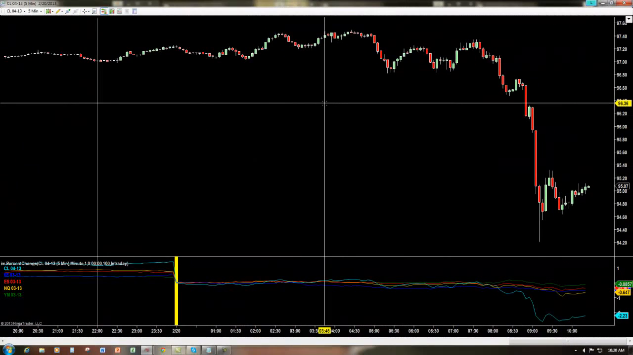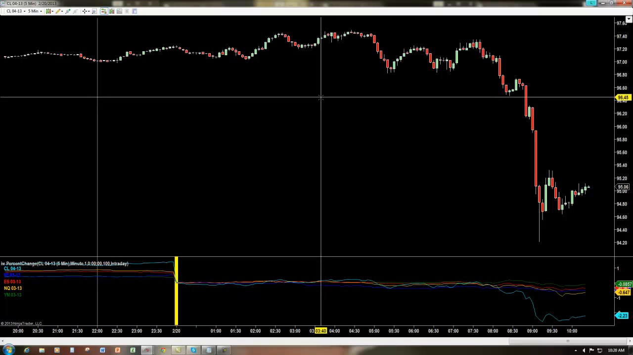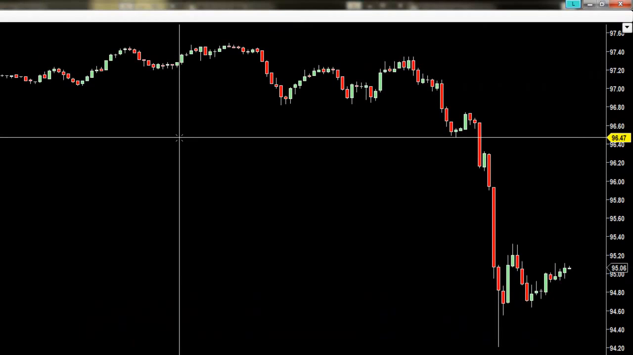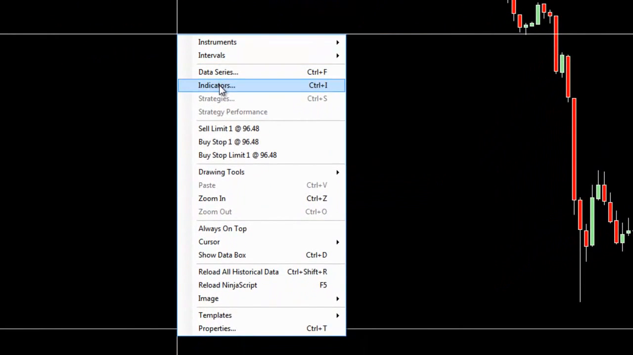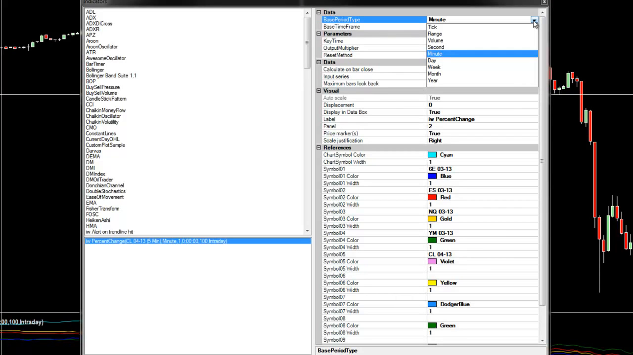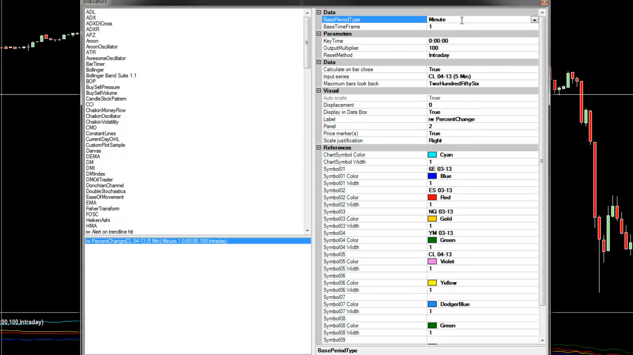Before we get into how the percentage change indicator actually works, let's set it up real quick. Very simple. Once you've uploaded the percent change indicator to your NinjaTrader platform, you simply right click, go to the indicators, and just like any other indicator, here are your parameters. Our base time period, I'm going to be using minutes. You can use tick, range, volume, second, whatever bar you like right here. I'm going to leave mine set at a minute basis.